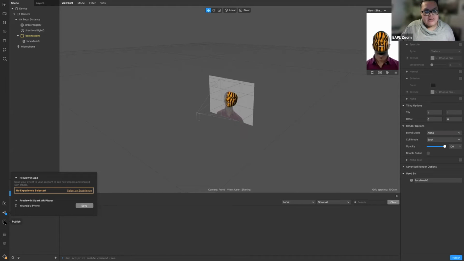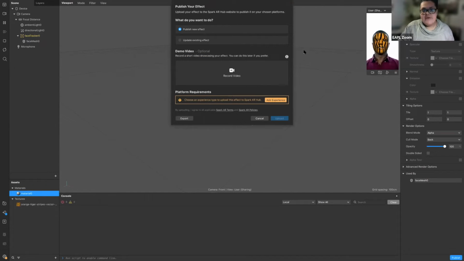You can go down here underneath that preview app one, and it says publish. It's a square with an arrow inside of it. Now a box will pop up, and this is where you publish your new effect, or you can update an existing one. But for this instance, we want to publish a new one. It's going to ask you to record a video using this new filter, because if you haven't seen on Instagram and stuff like that, when you use a filter, normally it has an example video of what the filter looks like. So you record a video for that, and you add an experience. So you want to make sure that the experience is for Facebook.